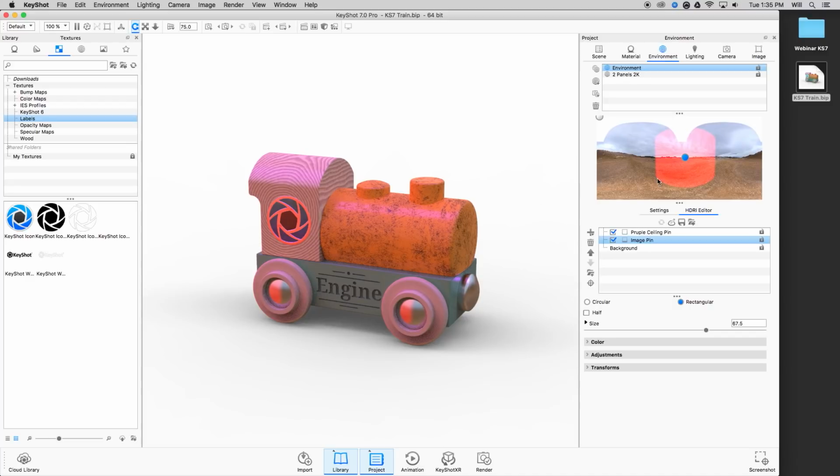So that's now missing. I just want to emphasize the power that we have in extracting pins using the new HDRI editor, but I also want to emphasize the importance of you keeping track of any image-based pins or backgrounds, because KeyShot will still need those if you want it to keep referencing those.